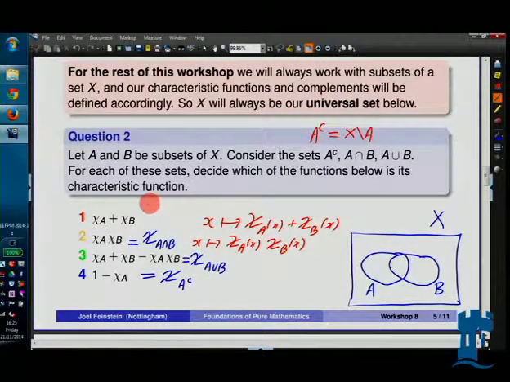And chi A plus chi B isn't any of them, though, as we'll see in another workshop, it's equivalent to the characteristic function of the symmetric difference if you work modulo 2. Anyway, we won't worry about that today. Any questions about those 3 characteristic functions?